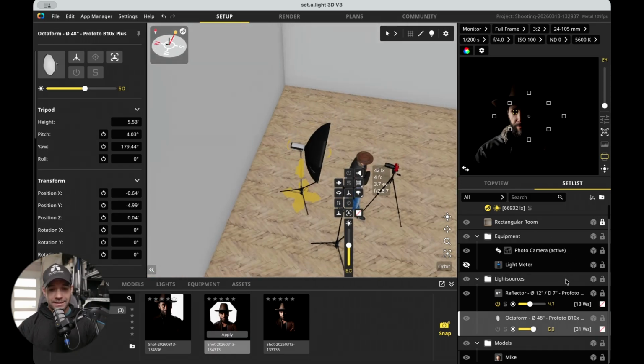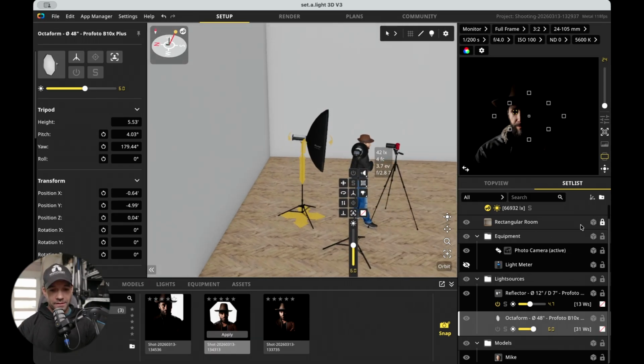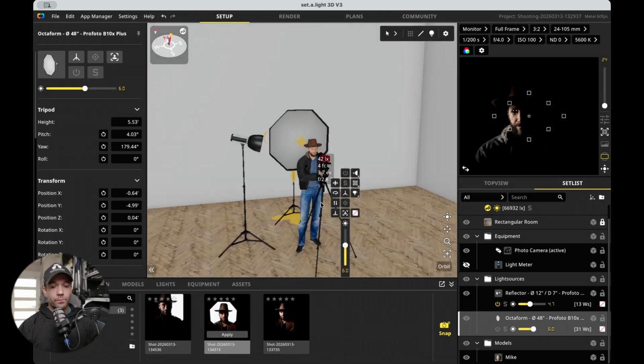And you'll notice it's actually a little bit behind him. It's not directly off to the side, because if it was directly off to the side, it might start wrapping around him. Obviously, this light source is a little smaller, so it's not going to wrap around quite as much. Whereas if you had a big softbox like this, the wraparound is going to be a little more drastic. So this is a good starting point.